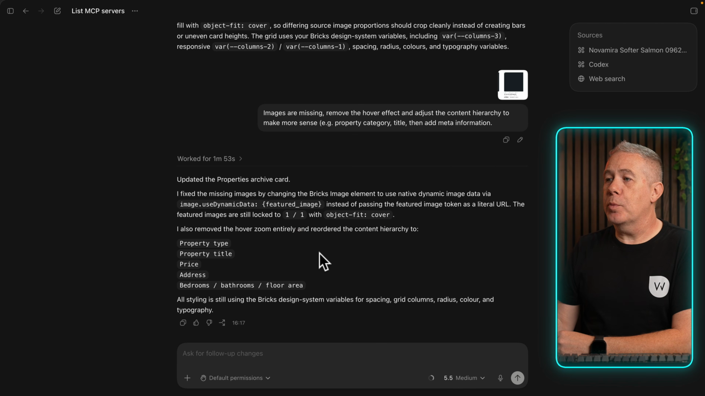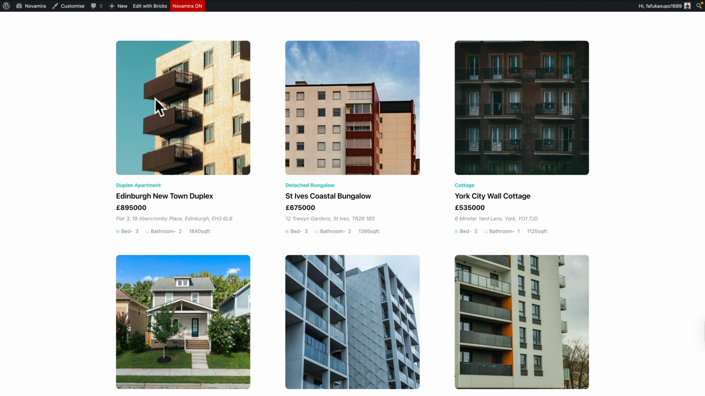Okay, so it updated the property archive card. Let's go and take a look at it. Now we're getting a little closer. We do have everything we kind of need here. So let's jump into Bricks and see how this is being created. Let's edit it with Bricks and have a look.